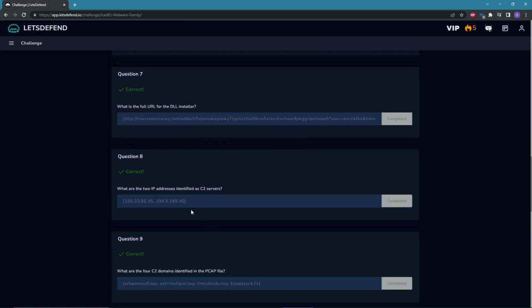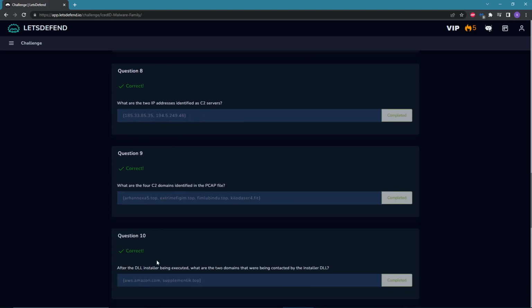What are the two IP addresses identified as C2 servers? Using the DNS filter, we look at all the C2 servers or C2 domains, and we see a lot of TLS communication with these two IP addresses.